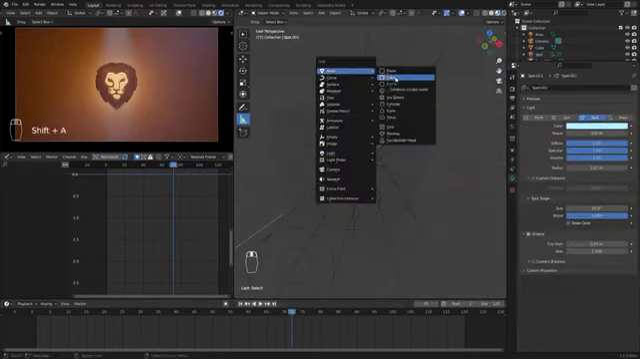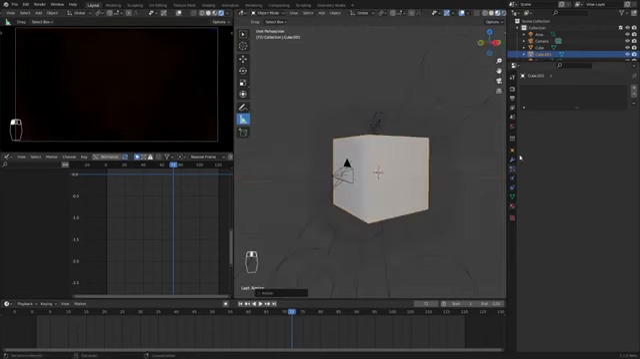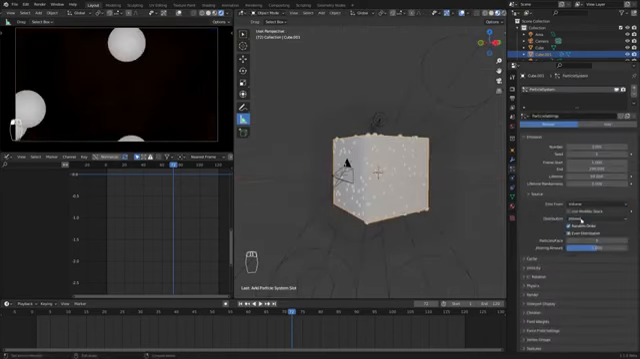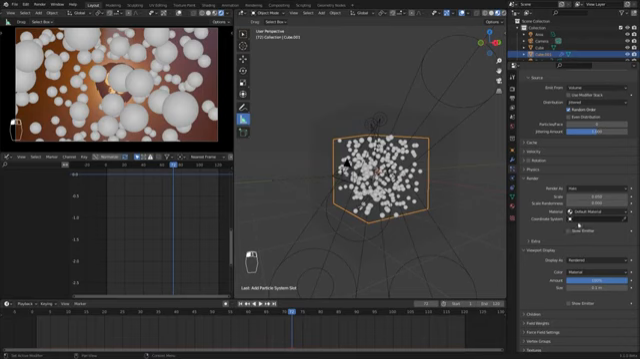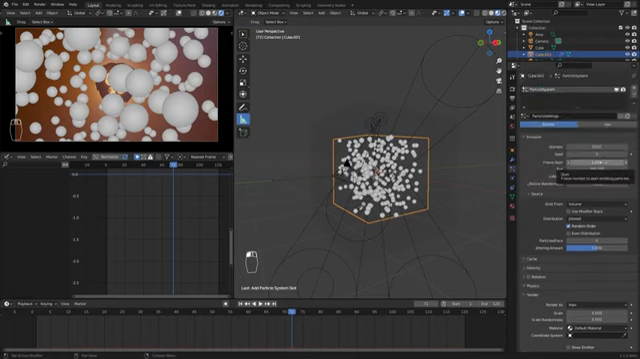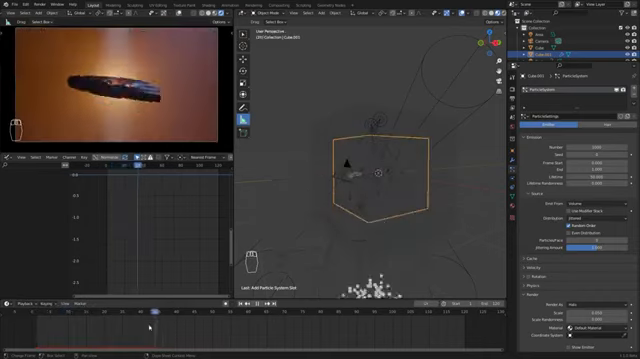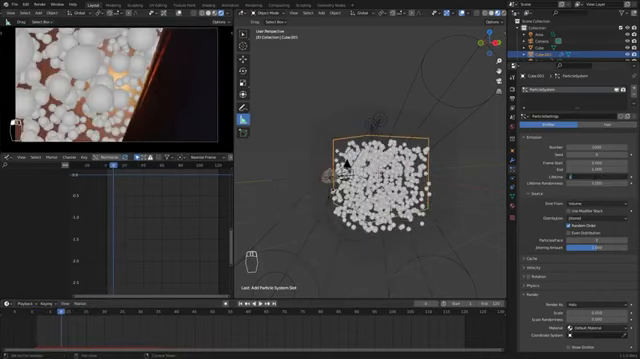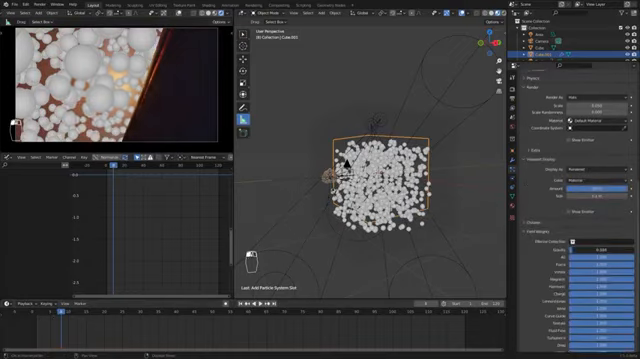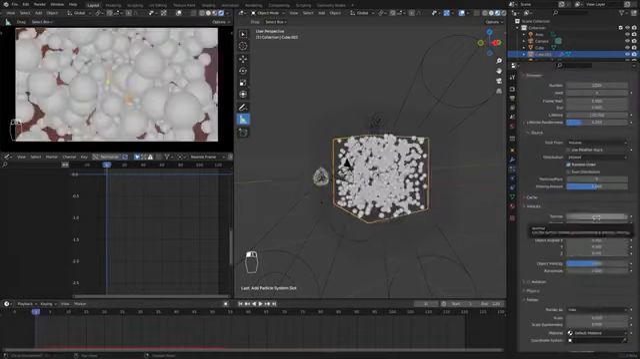Add another cube, scale it up, add a new particle system and change the source to volume. Disable the emitter from the render and viewport. Change the frame start and end value to almost the same number so that all the particles will appear at the beginning of the animation. Increase the lifetime to fit the animation length. Reduce the gravity and give a small velocity.